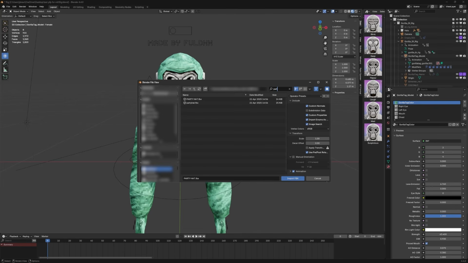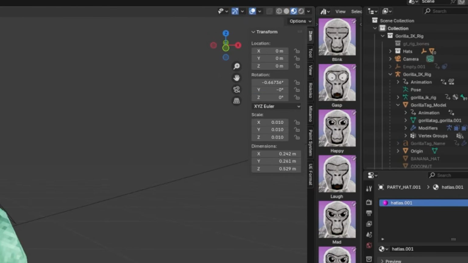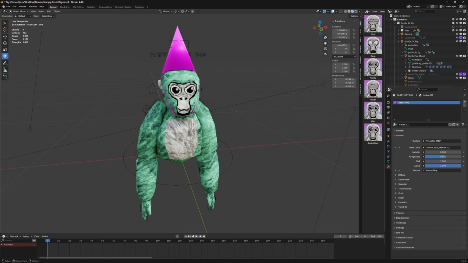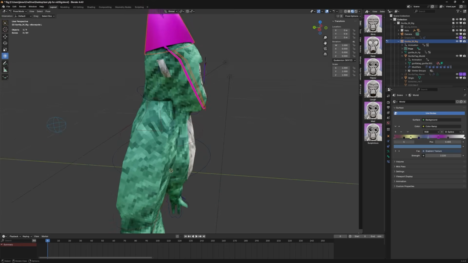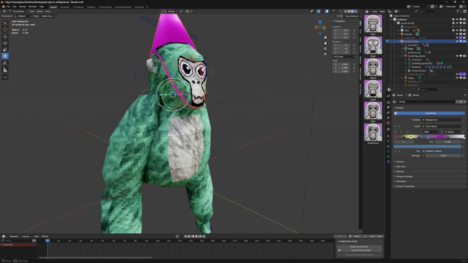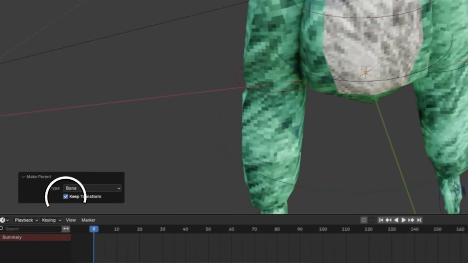And then you can put in a cosmetic of your choice. So I'm just going to put in the party hat, and then depending on how it's rotated up here, if something says 90 degrees, you can just set it to 0, put it on your gorilla how it should look. And once you have it positioned correctly, you're just going to want to tap on the cosmetic first and then shift click the rig, go up to pose mode, and then depending on whether it's a head cosmetic or a body cosmetic or something, you can click that bone and then press Control P, and it should bring up this menu. Then you can just press bone, and then down here press keep transform.